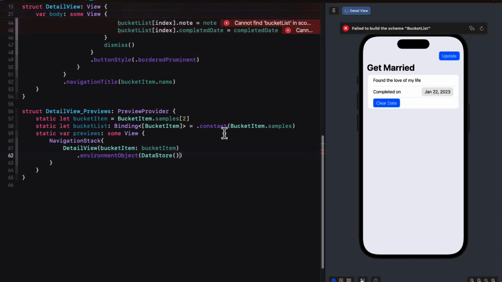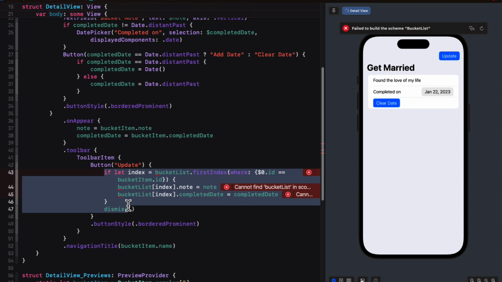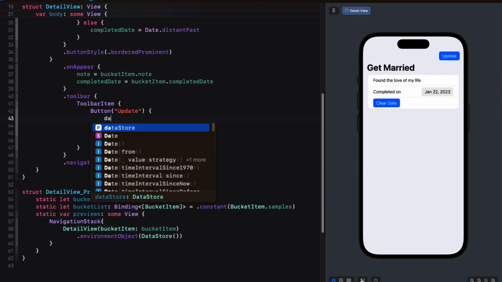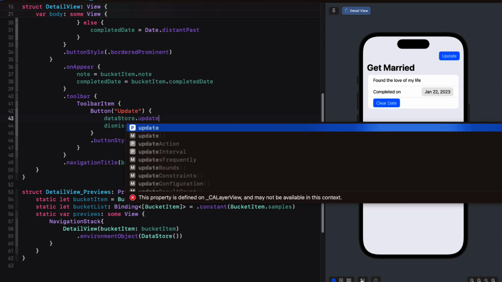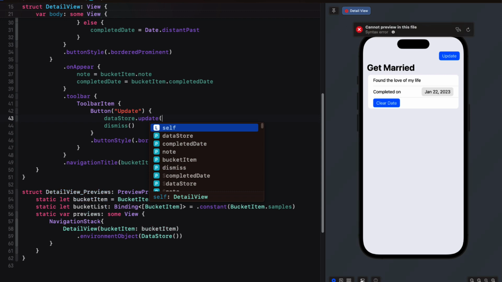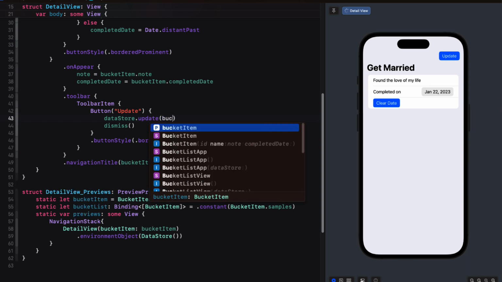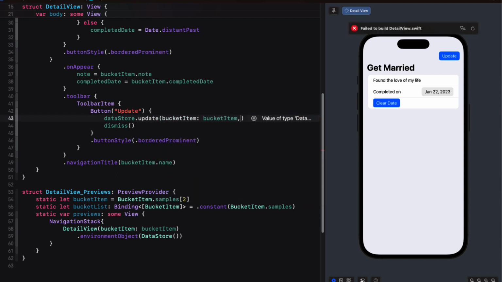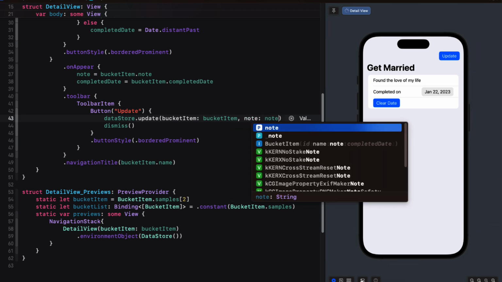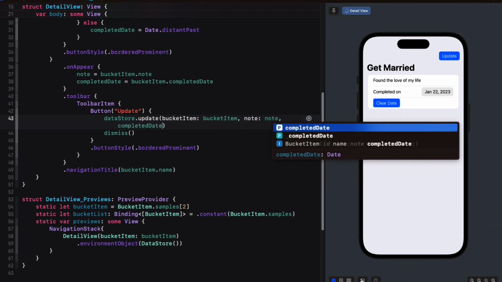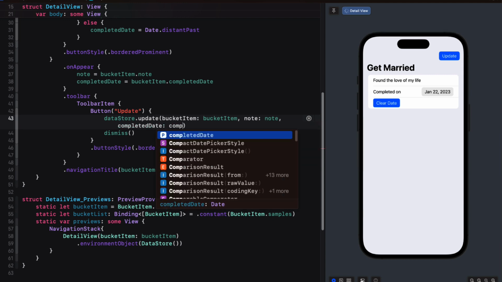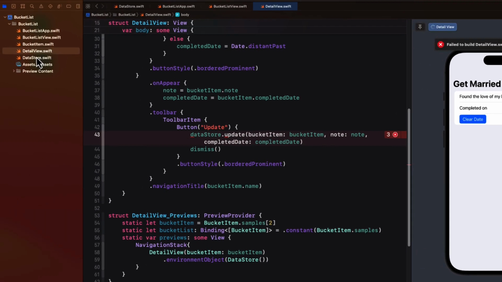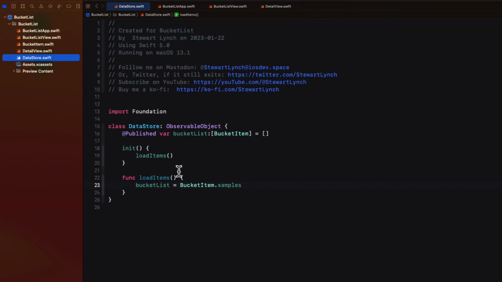I'm going to cut out the action from our update button, except for the dismiss. And I'm going to replace it with a yet-to-be-designed function that I'm going to create in my data store called update. So it's going to have to be called through datastore.update. Well, this function is going to have 3 arguments, because my update needs to know about the bucket item, which is a bucket item type, a note, which is a string, and a completion date, which is a date. So we can pass on to that function the corresponding values from our view. The bucket item that was passed in, our new note, and the completion date.